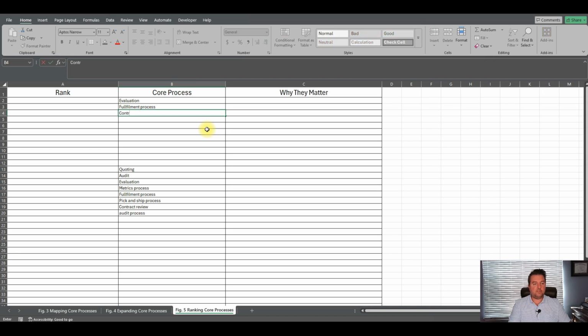Let's see. I'm going to say contract review is going to be a critical one, because it's important for them to have a very streamlined contract review process, because they want to move fast. Once they get things in order, they need to ensure that they've got the product and there's no hiccups. So for them, contract review is probably going to be pretty important. Let me just delete these as I go down here to make it a little bit easier.